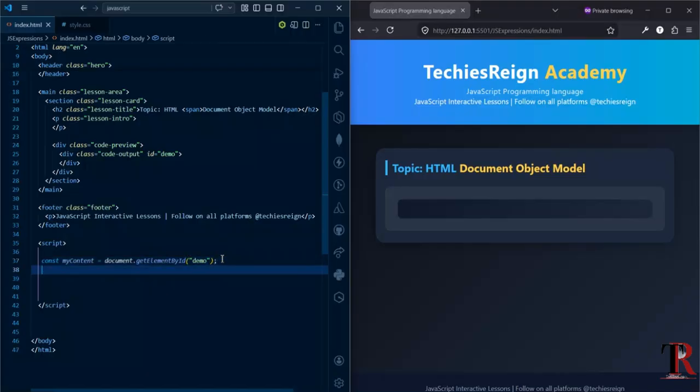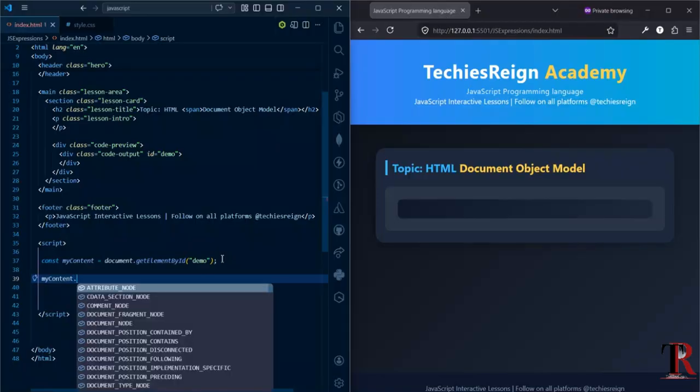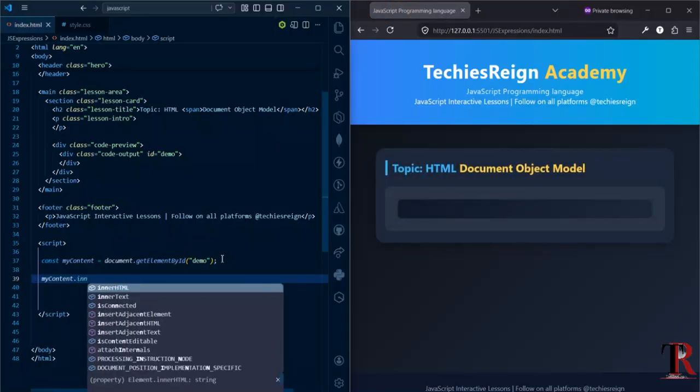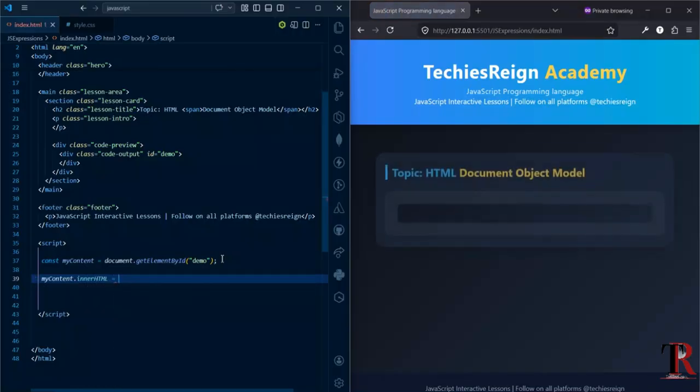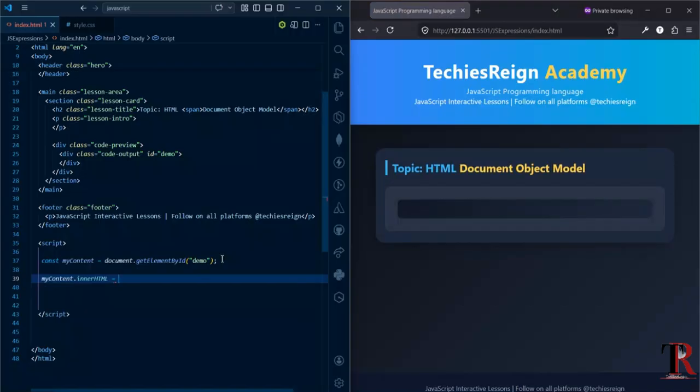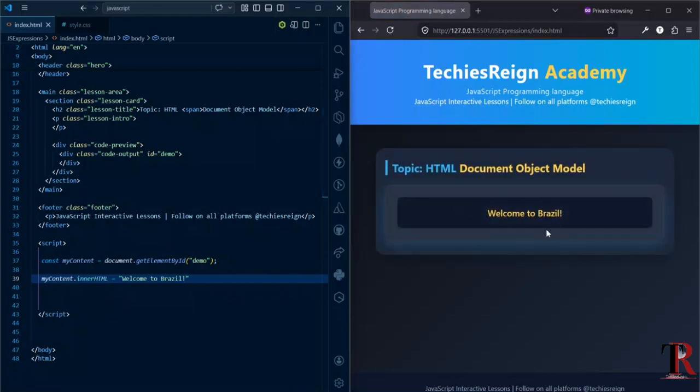So that is what I'm trying to access here. Now that I've accessed this element, I want to change the content of this element. So I can just say my content dot. How do I change the content? I need a way to interact with that element. So I will call the inner HTML, which happens to be a property of the element that I'm trying to interact with, and change its content to something like welcome to Brazil. And right here on my screen, you can see welcome to Brazil. So I can change this to anything I want.